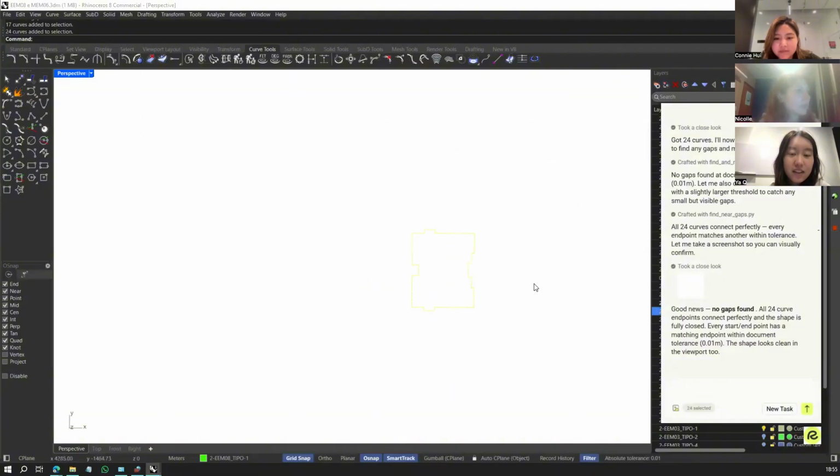So now we can, if there is no gaps, we don't need to close this form. The lines are still separated, but we can ask him now to do the orientation classification.